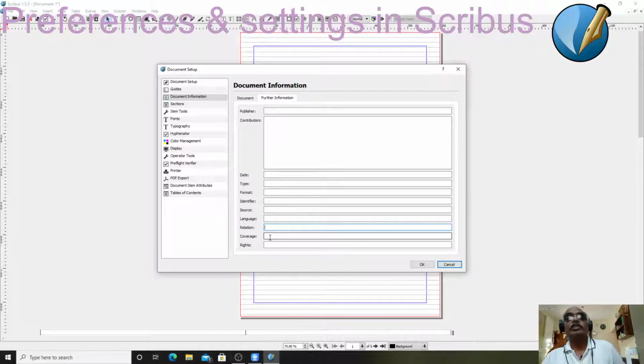Relation is the subject in which you want to relate your book to. Coverage is again I have told you. Rights, you choose all rights reserved or a Creative Commons license. You can go to a Creative Commons site and choose whichever license is appropriate for you. So you can paste the same here.